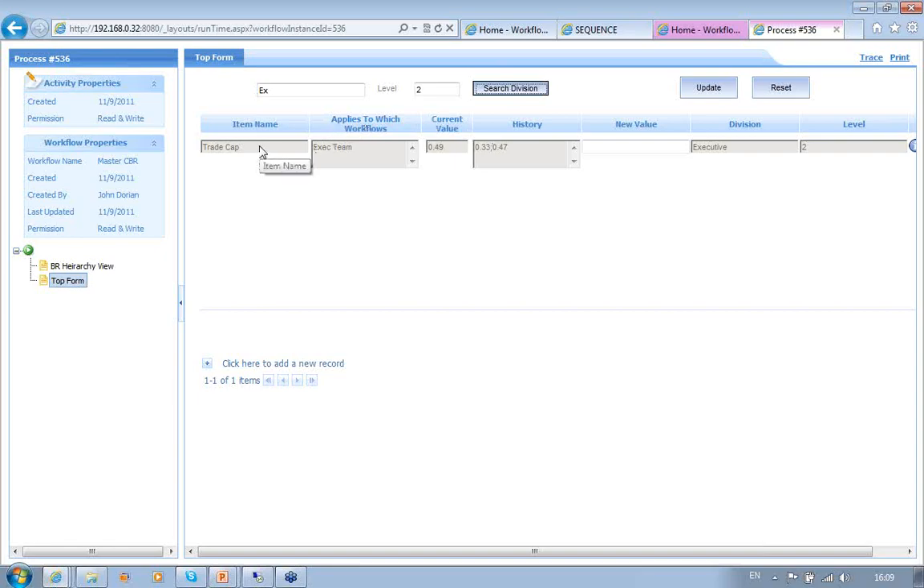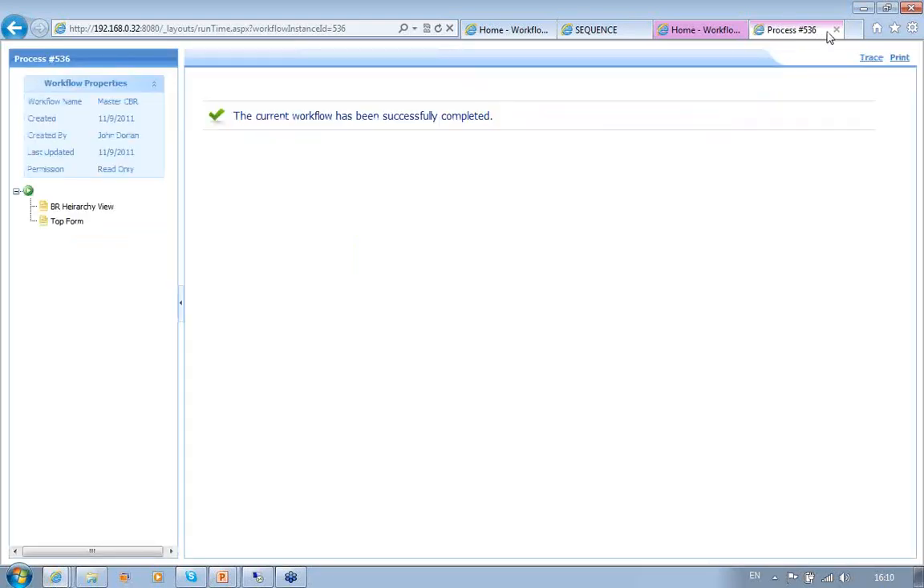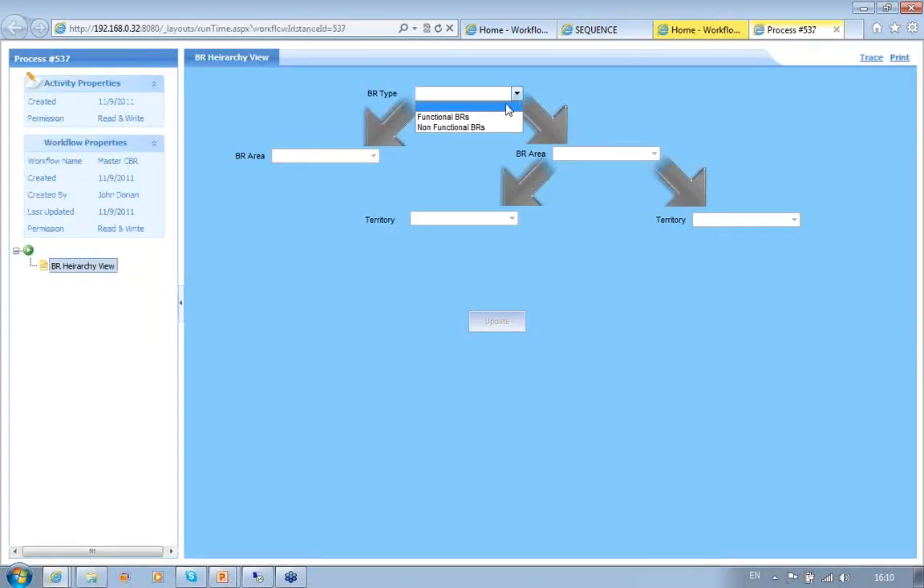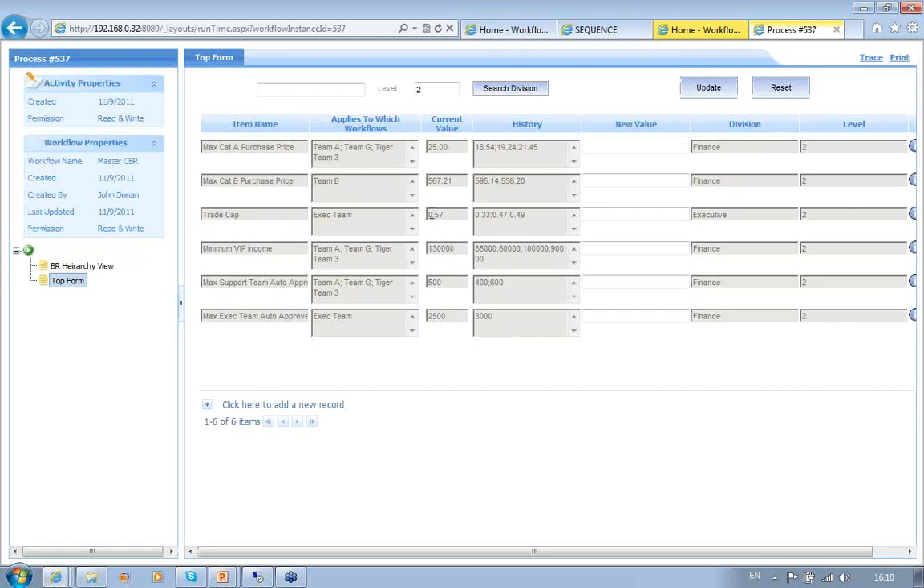So if we filtered it out, might as well save it already. I set the trade cap, some arbitrary value, at 0.57 now, and update it. You'll notice it's currently 0.49. I send it to 0.57. If I or anybody else goes back again to update the values, go down the same path that I did before. Sorry, wrong one. You can see that the trade cap is now 0.57 and the previous value of 0.49 was added to the history. And we'll get to the explanation of that in a bit.